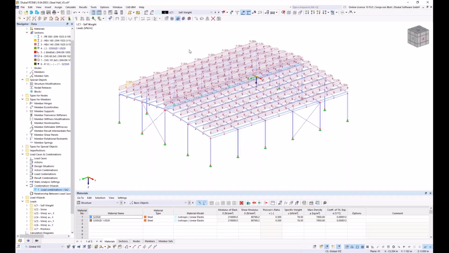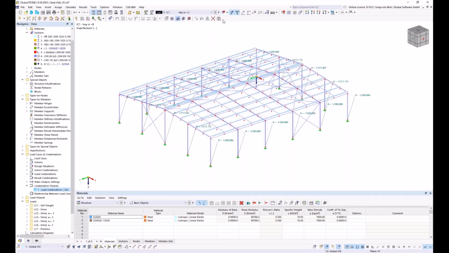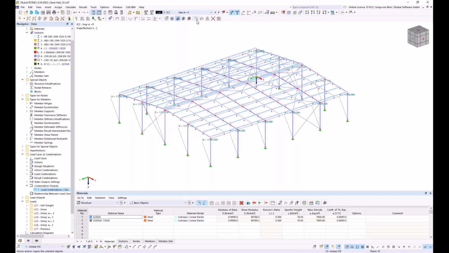I've already created global imperfections. I will show you this now. I've created global imperfection in plus X direction and also in plus Y direction. And I now have to define the initial bow imperfection for the purlins. Various options for defining imperfections have already been demonstrated in previous webinars. Today, I would like to show the definition of local member imperfections.